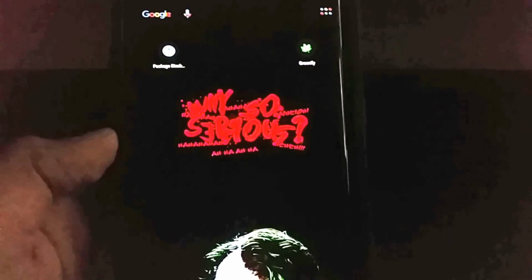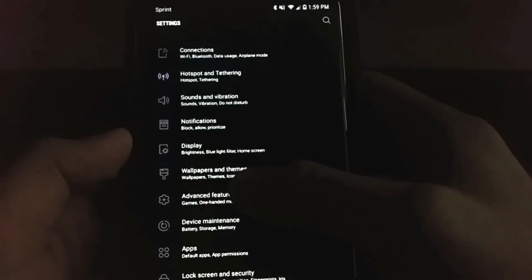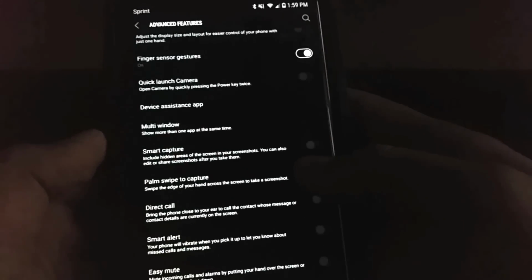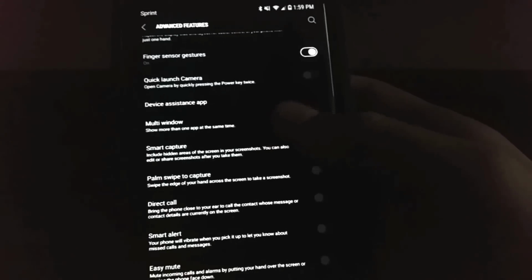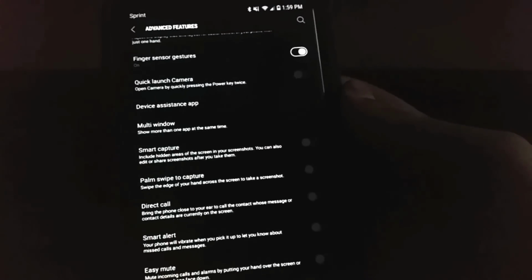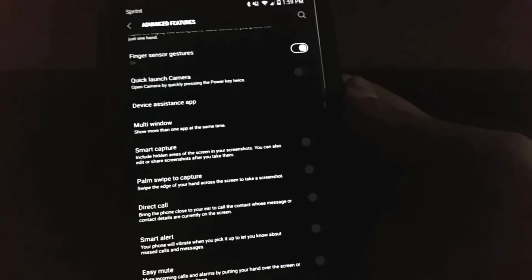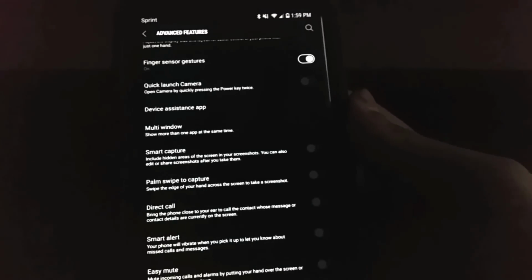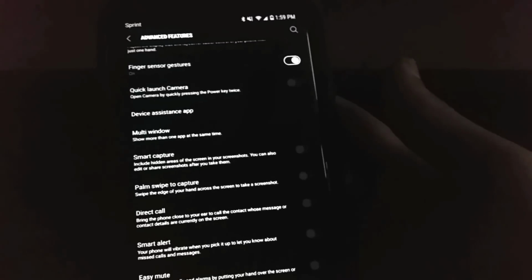I like to get the most juice. And if you head over to settings right over here and go to advanced features, this is all the stuff and features that this phone has. Now some people may use it, such as quick launch camera. You can open camera by quickly pressing the power key twice. This may be useful to some people, because if they like to take pictures or there's something happening that you might miss the moment of, you can quickly activate the camera.